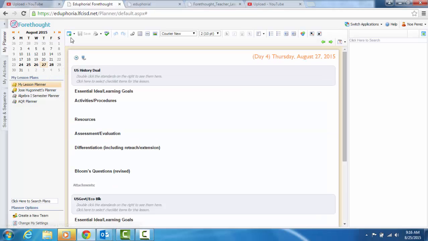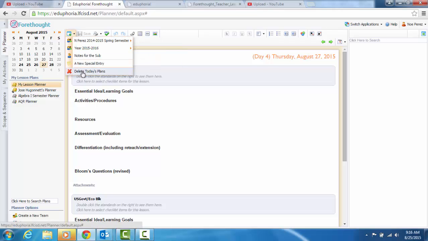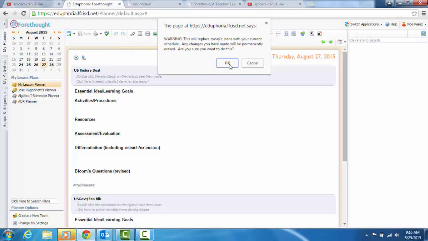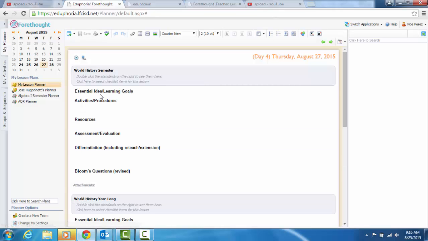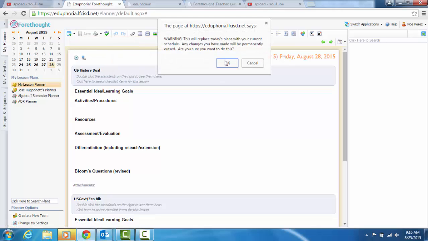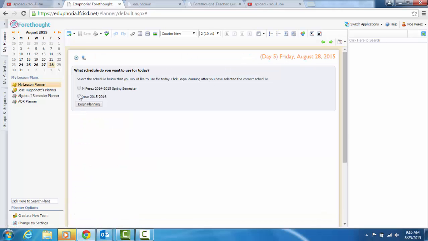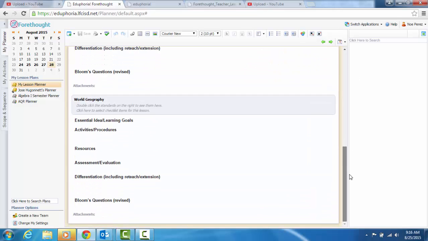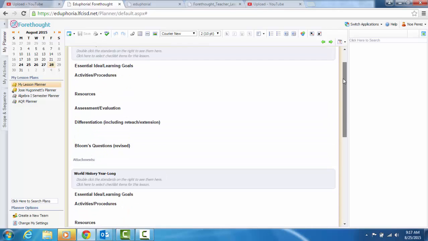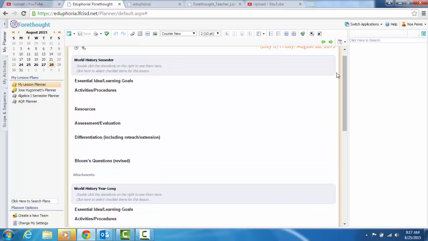Same thing, any day that's in bold, I want to delete those, not year, sorry. And I select the year I want to use. Alright, so there it is. There's my planner for this year that I'm going to be using.